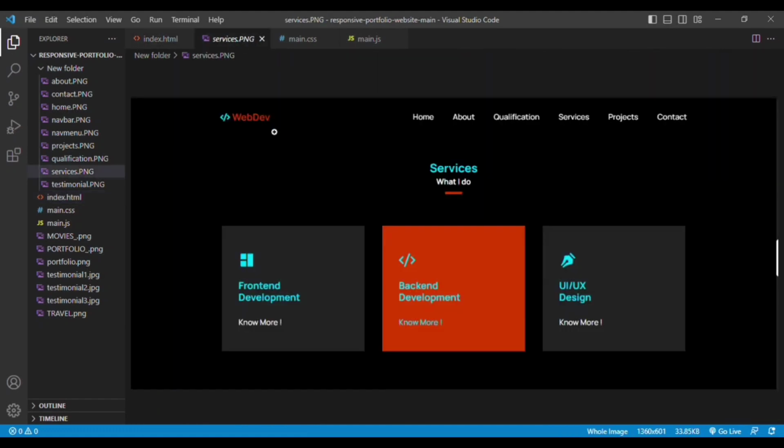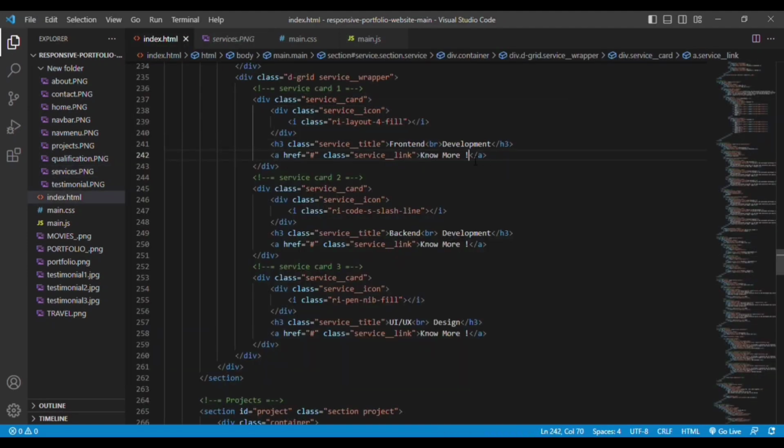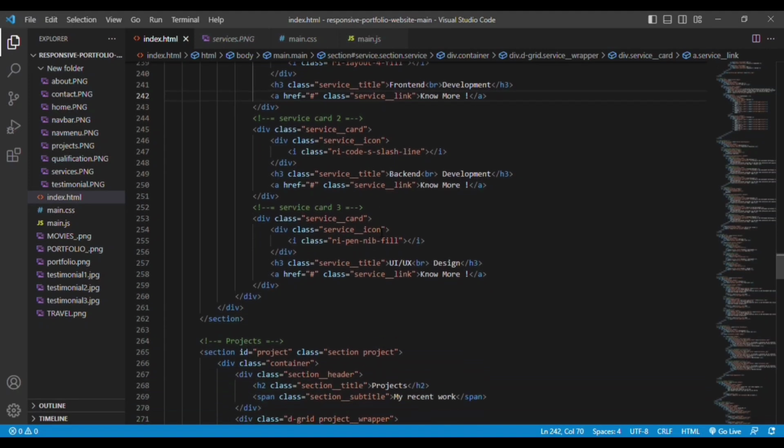You can see the front end because we added the break tag. Development comes below. Next we have an anchor tag for adding the "no more" button that we have added by using the anchor element. The same code is copied again for the three services.